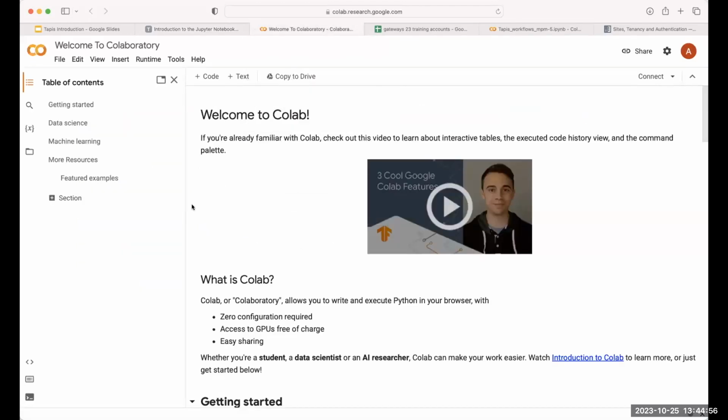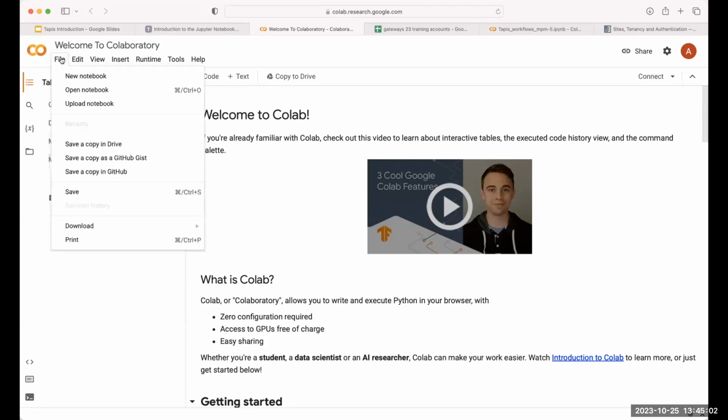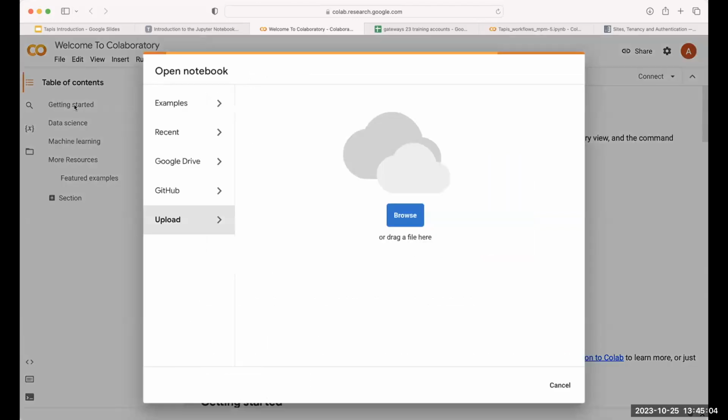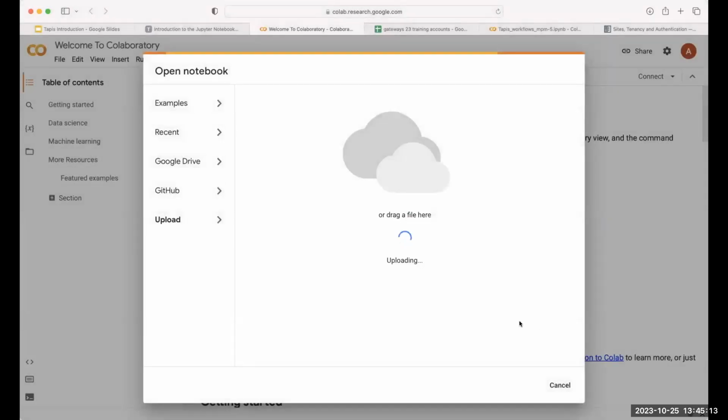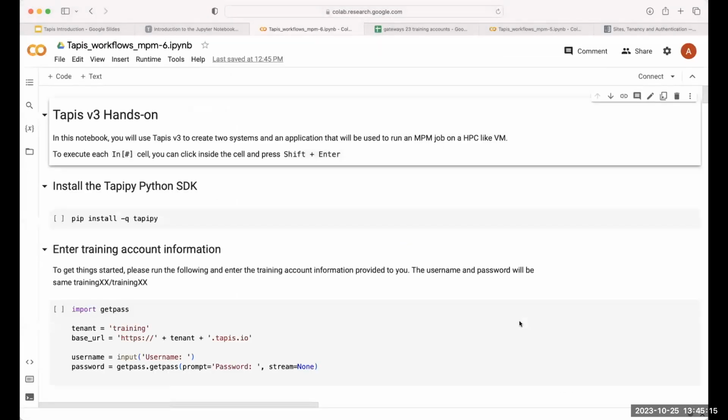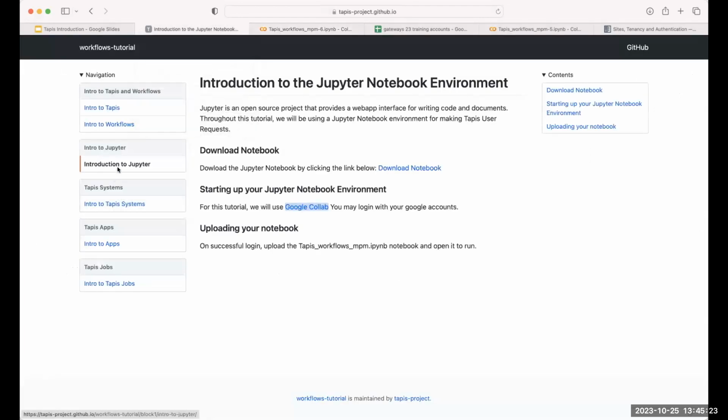So once you log in to Google Colab, you would get some welcome screen. In there, you can just upload a notebook from your browser, Finder. And then you should see something like this. So basically the steps are, first, you go to this Intro to Jupyter tab, open Google Colab in a new tab, log in with your Google account, download the notebook, and then open it in Google Colab.